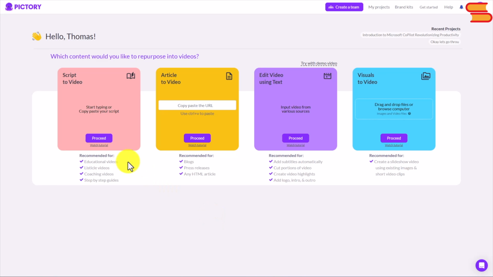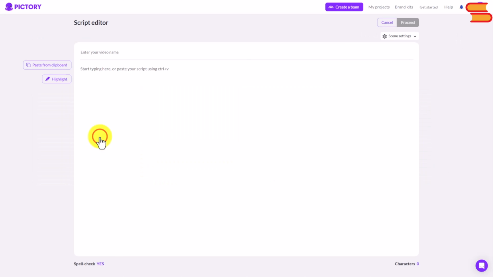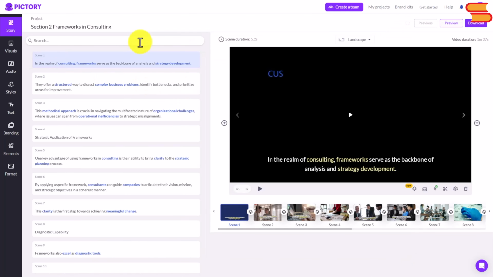Welcome back. Now the process in Pictory starts with adding your text to Pictory, and you will be entering your text into the script editor. Once your script is entered into Pictory, Pictory will then choose certain video clips to match your script, and you will see this in your canvas.